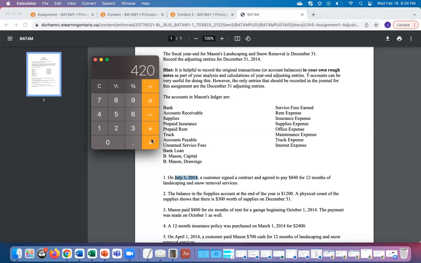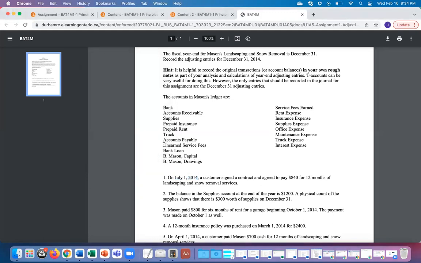We've earned $420. Now, what accounts are going to be affected by this is the question. And so for the unearned service style of adjustments, there should be an unearned service fees account and then a service fees earned account. And so if we look at our list of accounts here, you'll see that we do have the unearned service fees account, and you'll see that we also have the service fees earned account, right? And so the question is, how do we put this into the journal then?